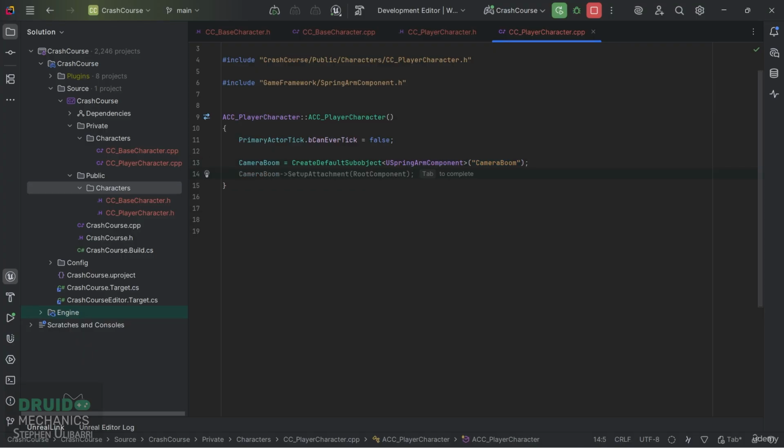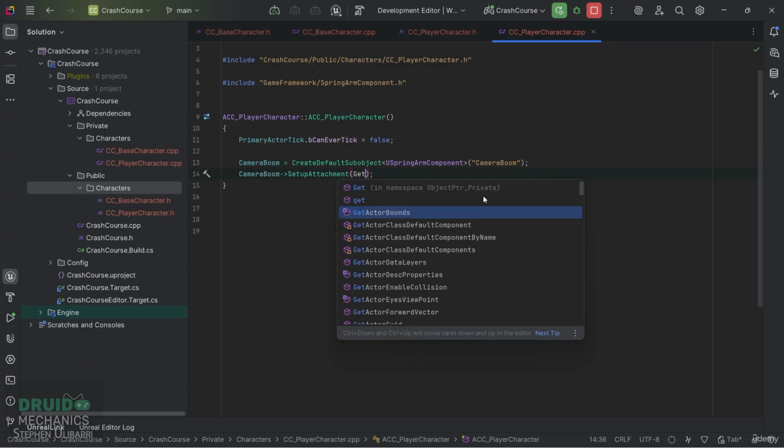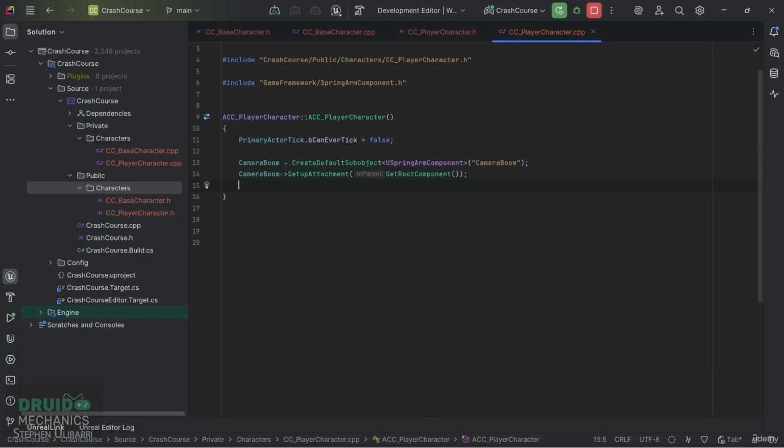Now, I'm going to set this up to the root component. We can use the getter for it, GetRootComponent, instead of accessing it directly, just in case they make the root component variable private in the future. We can set the TargetArmLength. There is no current getter for it in 5.6, so we have to access it directly. And I'm going to set our TargetArmLength to 600. And I'm going to set bUsePawnControlRotation to true for our camera boom.